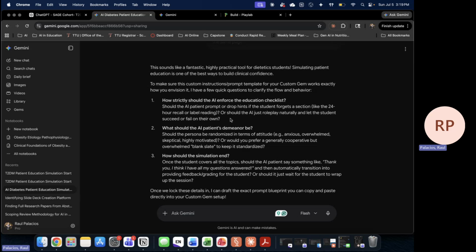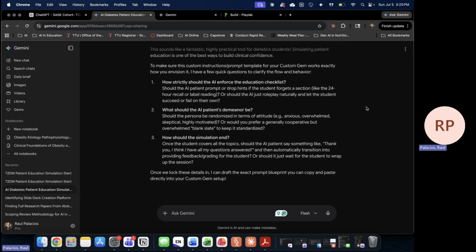The purpose of this simulation for me is that the AI does not enforce the education checklist; the AI should just role play naturally and let the students succeed or fail on their own. What should the AI patient's demeanor be? This is a really important question because oftentimes, if we don't specify what this demeanor or personality is, the AI is going to default to being overly cooperative, which isn't very helpful for a simulation environment.